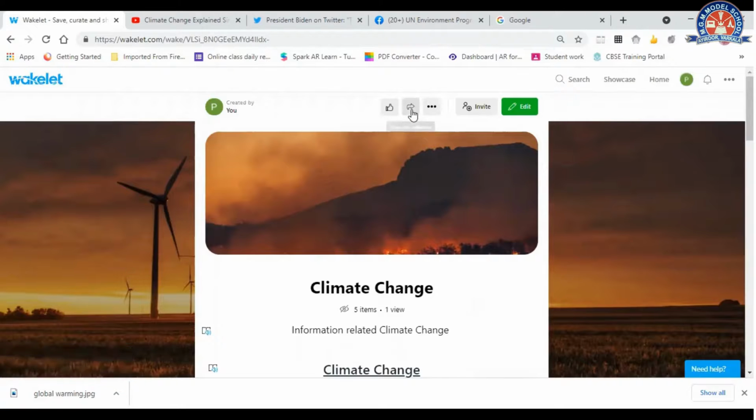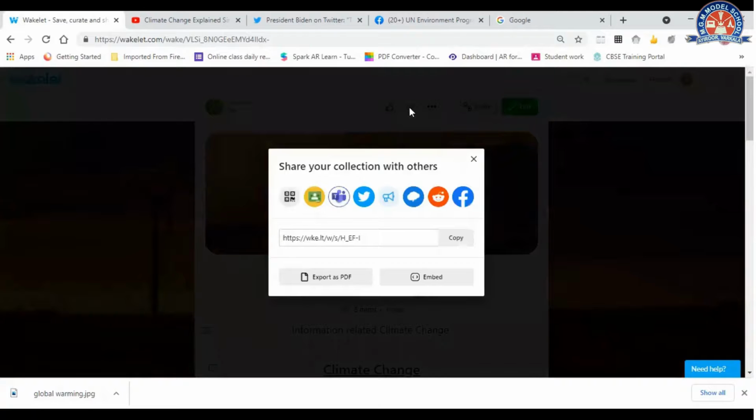After that, click on the share this collection icon. That is the arrow mark. That's the share icon. In WhatsApp, we can see that forward button. The same kind of button you can see here. That is the share icon. Click on that. There you can see to whom we can share. We can share it to Google Classroom, Teams, Twitter, and so many other applications, including Facebook. You can share this collection directly.